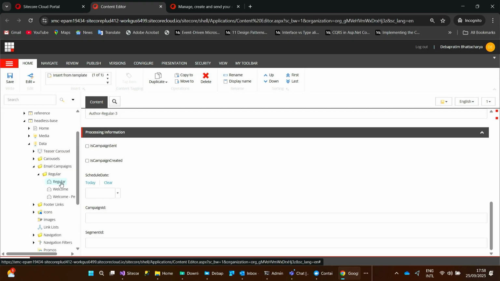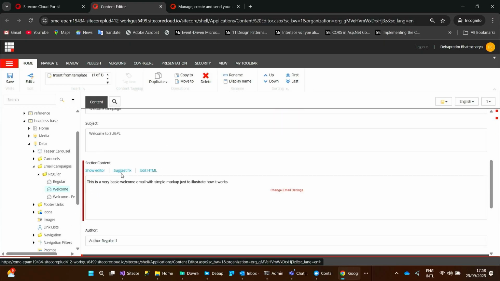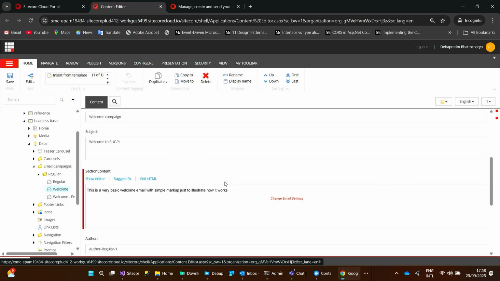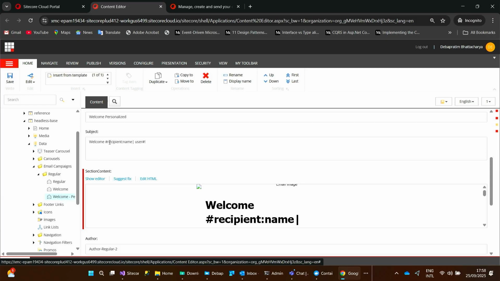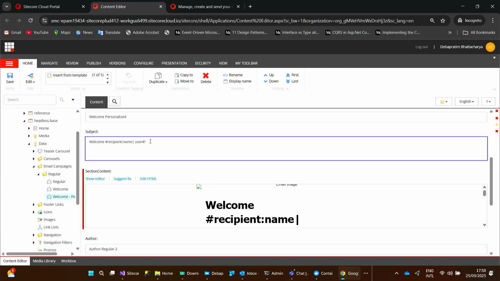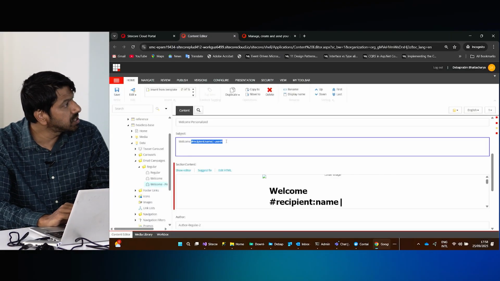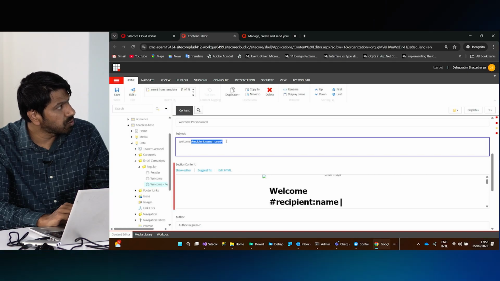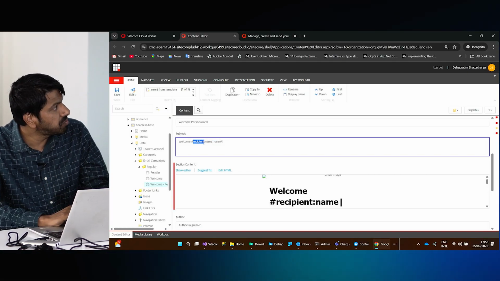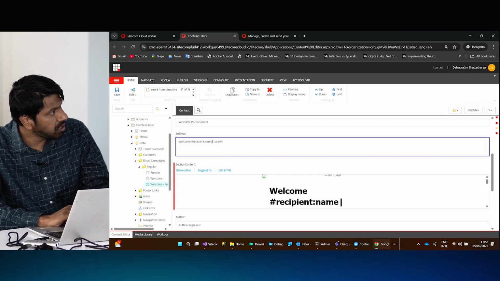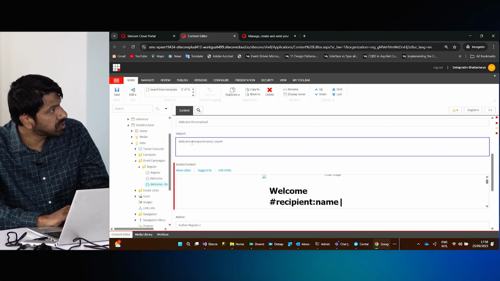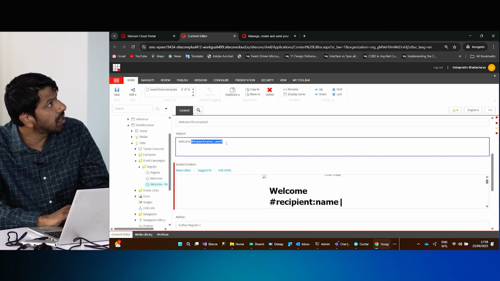So here, I've created basically 3 campaigns. One of them is the very basic welcome campaign, wherein I've given a very simple markup. And this one is where I am using a syntax for token replacement. If I want to send personalized emails, I can use this sort of token replacement. This property that we see here, recipient colon name, will be replaced from the data that we have within the Send platform.